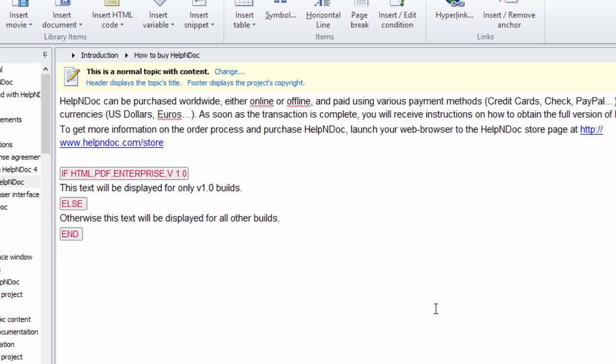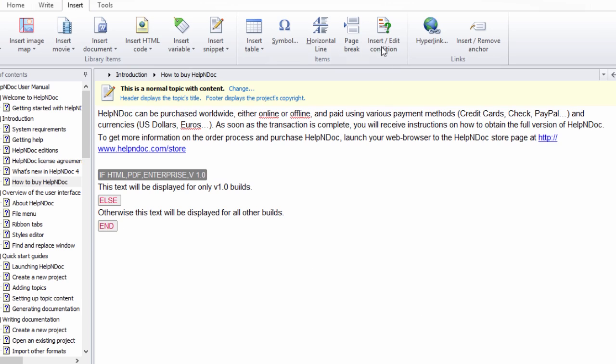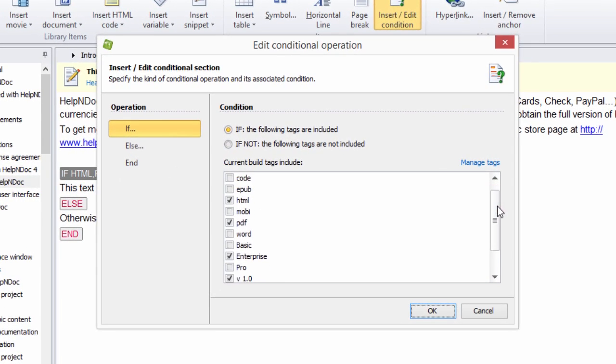If only one condition applies, an else statement is not required. Instead, you'll insert only an if or if not rule and an end statement. To edit existing conditional content generation rules, highlight the rule that you'd like to update. Then click Insert Edit Condition to access the Insert Condition Operation window. Follow the steps outlined in this video to update the selected rule.